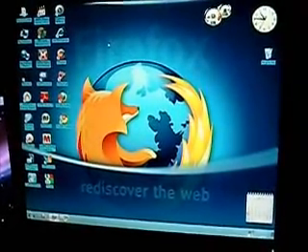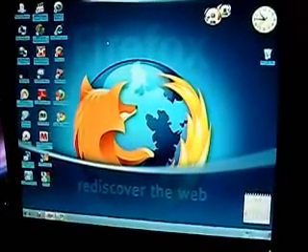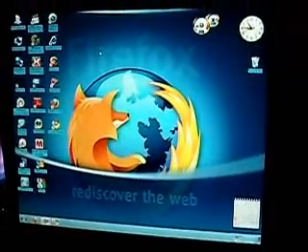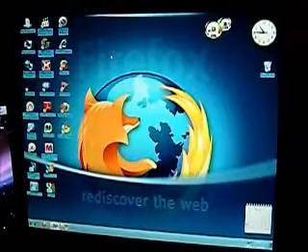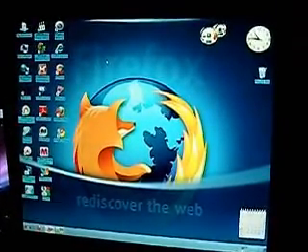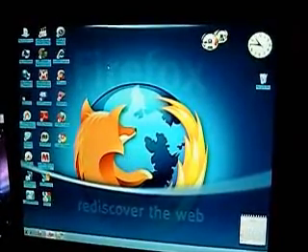Just as fast. Like I said, this is just Windows XP updated, so have fun with it. If you have any questions on how to download these and make them work for you and whatnot, you can post it to me or send me an email or whatever, and I can kind of walk you through it.